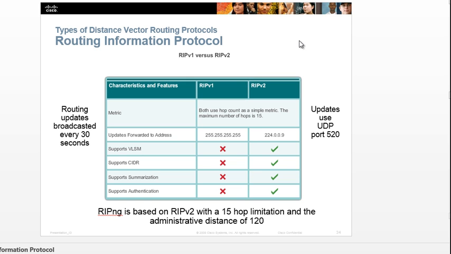So here we've got an example showing that we're doing routing updates broadcast every 30 seconds. Updates use UDP port 520 with RIP. And with RIP2, they're sent out to a multicast address, so you see we've got that 224 address. RIPng is based on RIP2 with a 15 hop limitation and an administrative distance of 120. So RIPng, again, remember, was added so that we could get IPv6.